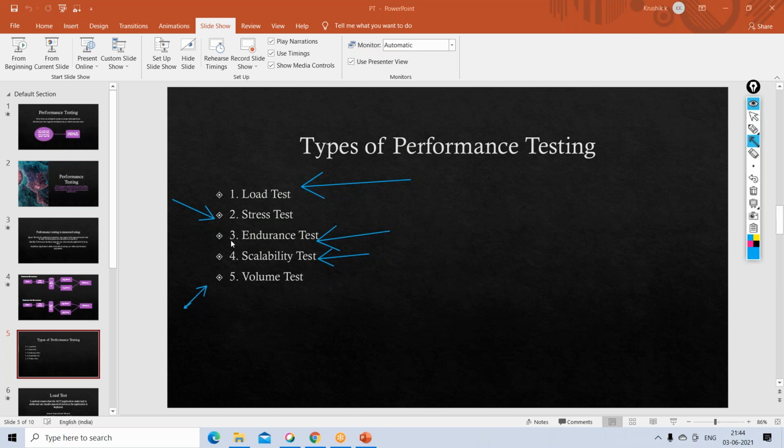Again, 90% of normal web applications won't prefer to do that. However, maybe in some projects where the project entirely depends on the data, they might do a volume test. But the basis is load test, endurance test, and scalability. We can suggest these three to them.